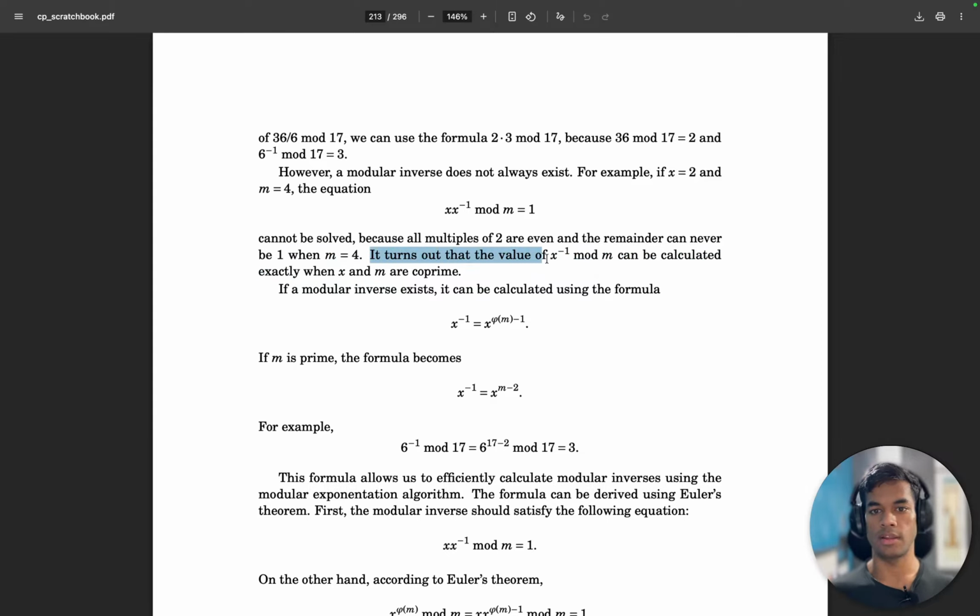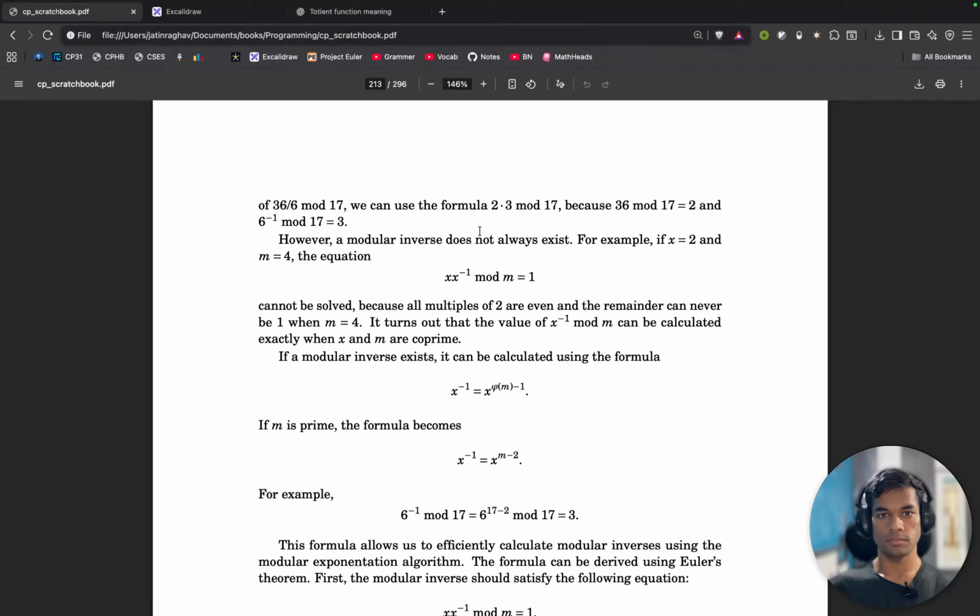It turns out that the modular inverse of x mod m can be calculated exactly when these two are co-prime. And does this thing make sense, that the inverse can only be calculated when x and m are co-primes? Because if they are co-primes, they are co-primes.